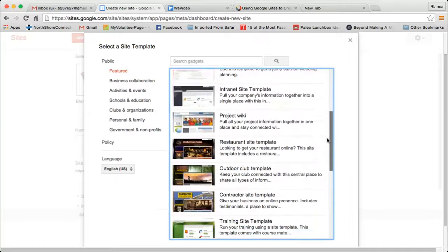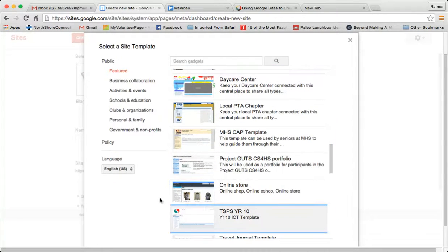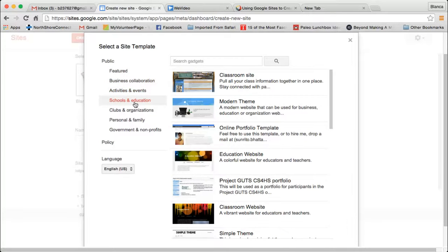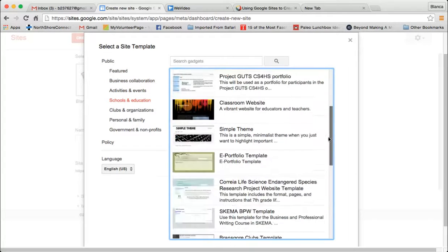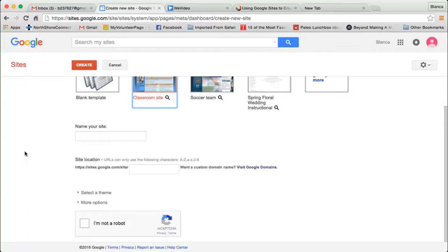And you'll see a long list of sites here, or themes that you can choose from. And you can even organize them by category or purpose. There's even a schools and education section here with more templates available to you. Now, I'm an old-fashioned kind of girl, so I'm going to go with the basic classroom site. And once I do, next step is to name my site or to give it a title.